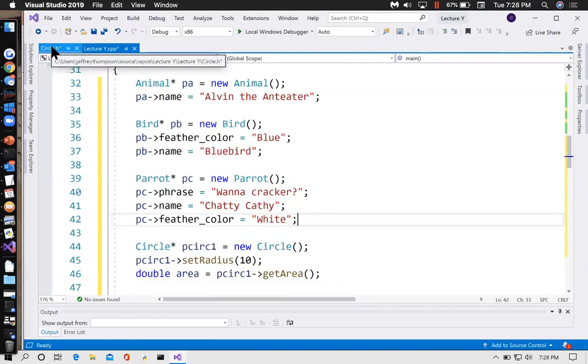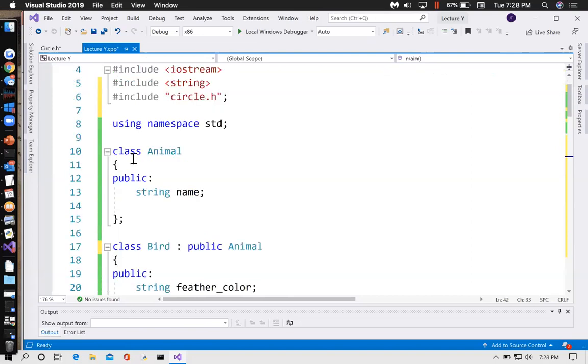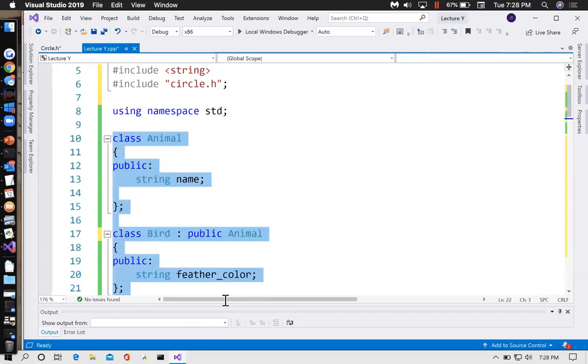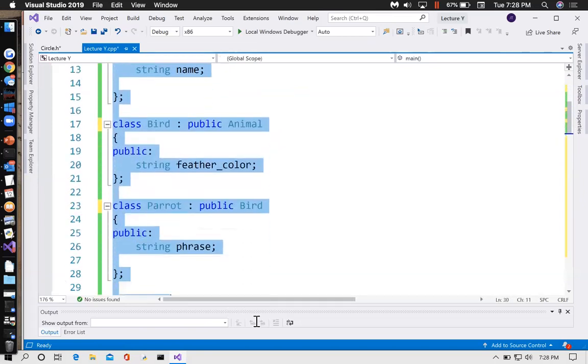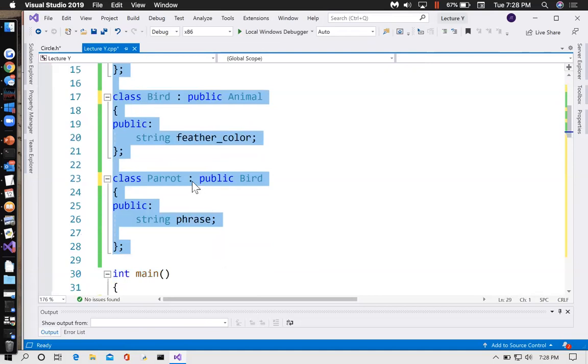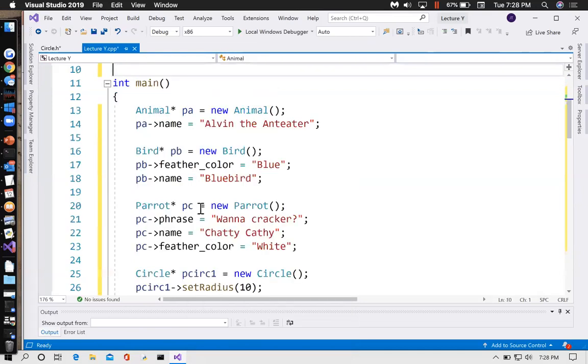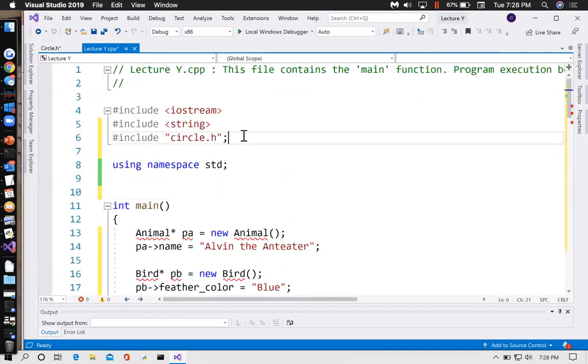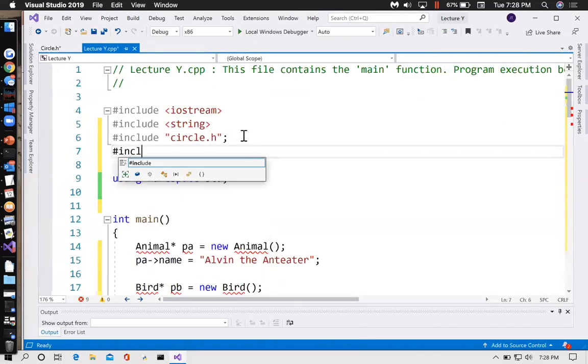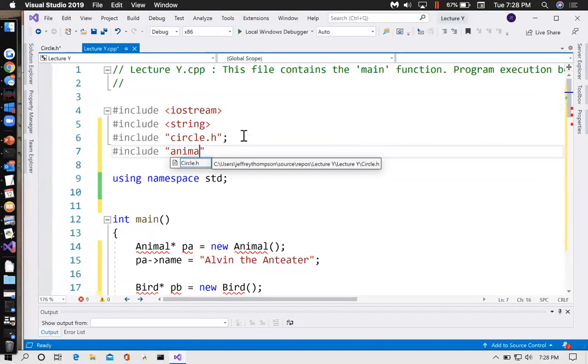So that's what a lot of people like to do when they're defining a class, is stick it in a header file, right? And realistically, all of my animals should go in their own file. So I'm going to do that. I'm going to grab the animal and the bird and the parrot class, and I'm going to create a header file called animals. So I'm going to cut those, add an include, although I don't have the file yet, right? But I will in just a minute. Animals.h.